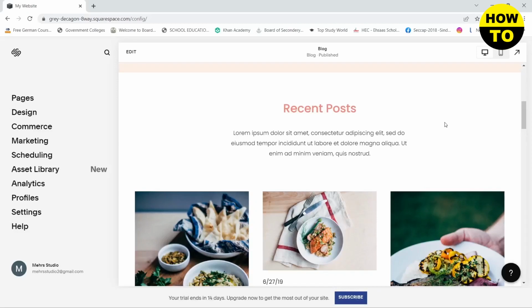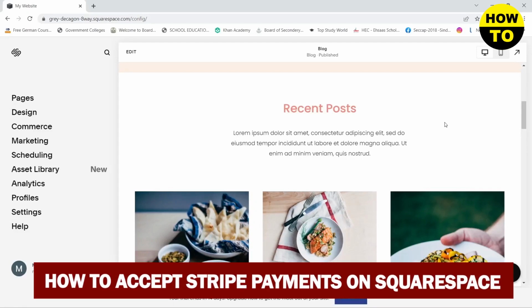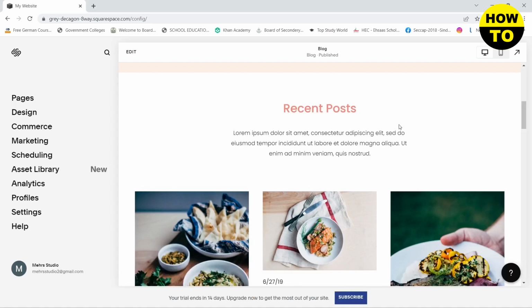Hello guys, in this video I'm going to be showing you how you can accept your Stripe payments on your Wix website. So here you can see that I am on the dashboard of Squarespace.